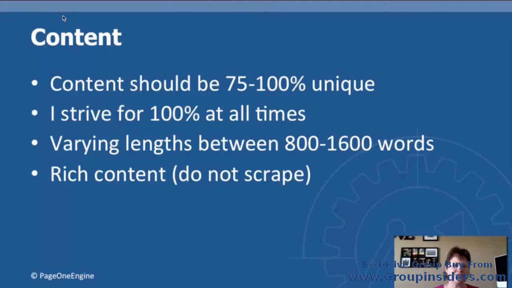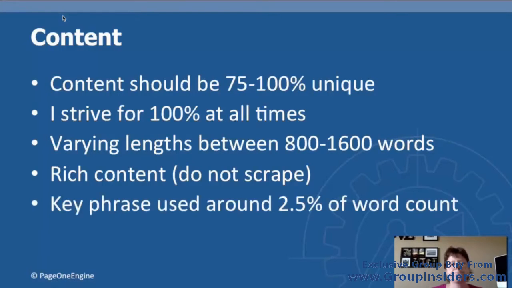So all these other things I'm showing you are all great and they help, but I have been able to rank things purely on content because it's 100% unique and it's rich, good content. So don't scrape. Scraping means using software to go out there and grab content from somewhere else, and then you use a spinner or something like that to redo the content, and it's just thin content. Google's getting pretty good at figuring that kind of stuff out.